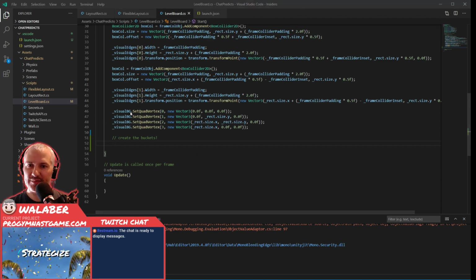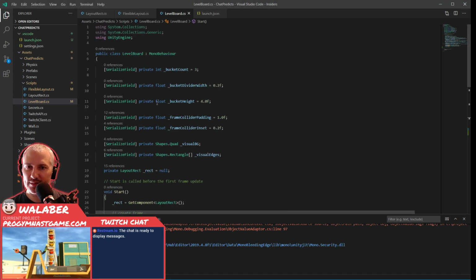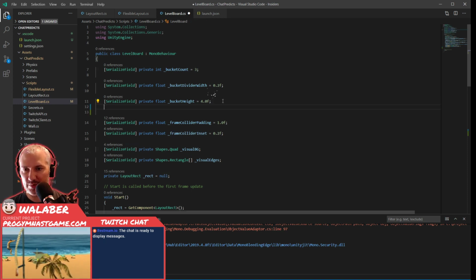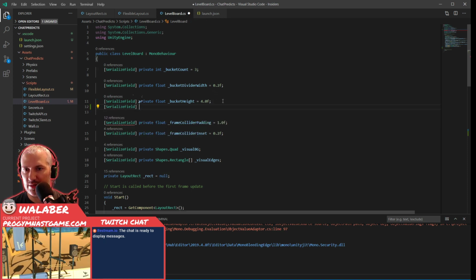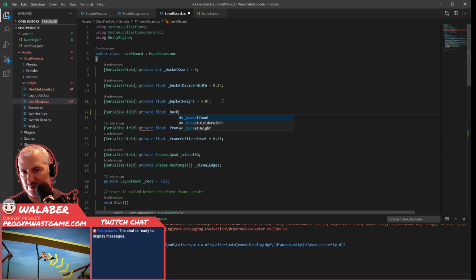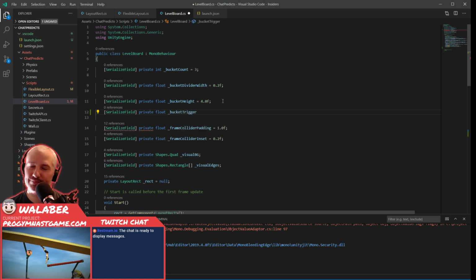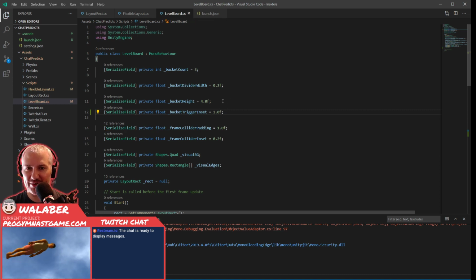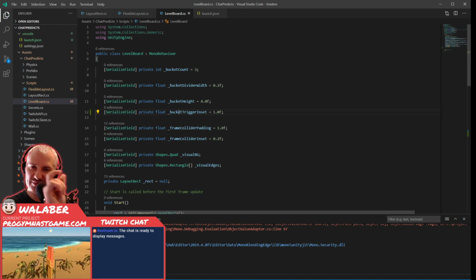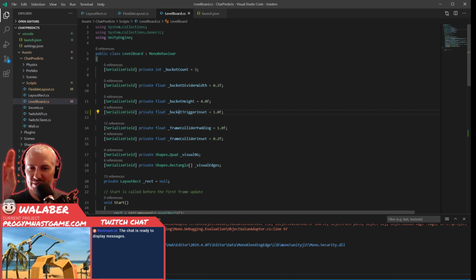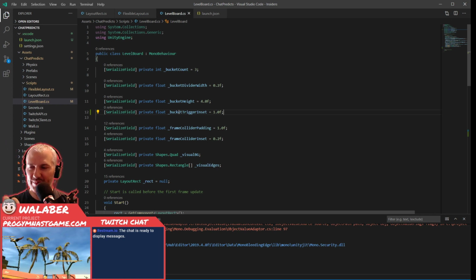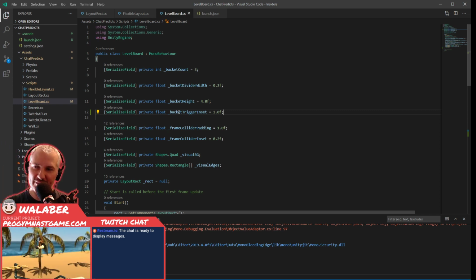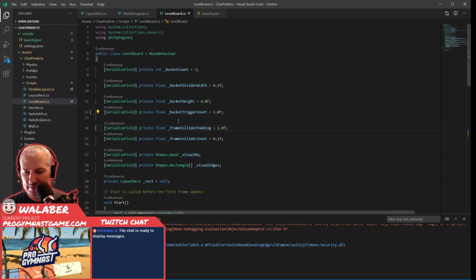And that makes me realize that in addition to this, we're going to want a private float bucket trigger inset, which is basically how much lower the top of the trigger is going to be than the actual separating colliders. Because as soon as the ball touches the trigger, we want to be convinced that the ball is going to fall into that bucket. Okay, so now we need to go about generating these.